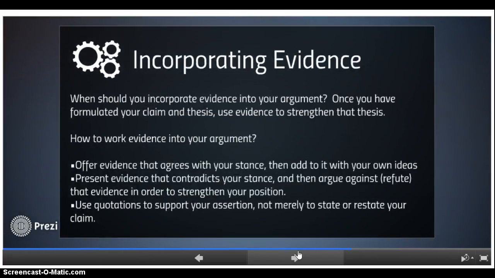So how do you incorporate evidence? When should you incorporate evidence into your argument? And the answer to that is that once you've formulated your claim and your thesis, at that point, then you go looking for evidence to strengthen that thesis and that claim. And you work evidence into your argument in three ways. You offer evidence that agrees with your stance. So you're going to first look for people who are proposing similar claims who have proven their claim, and you're going to look for the source materials that they've used and other sources that would suggest an agreement with the claim that you're making.